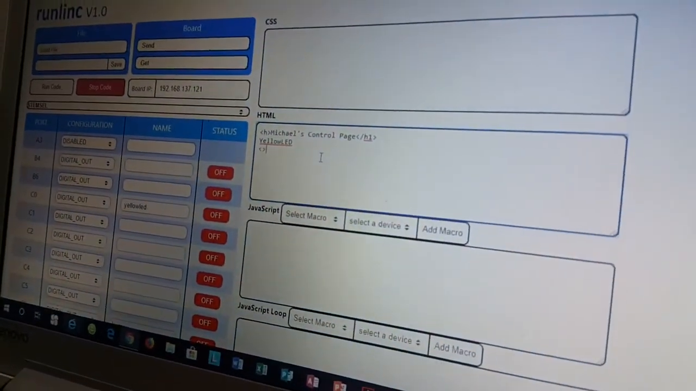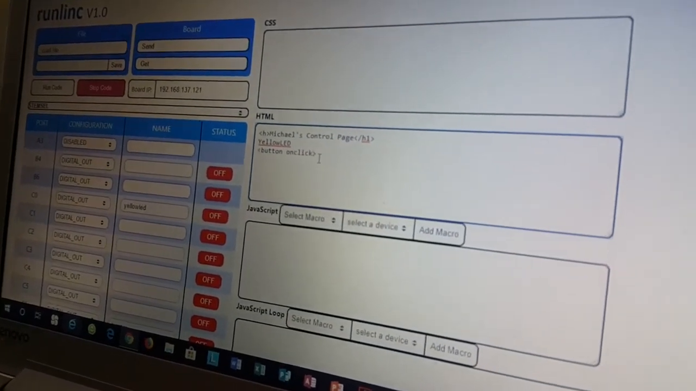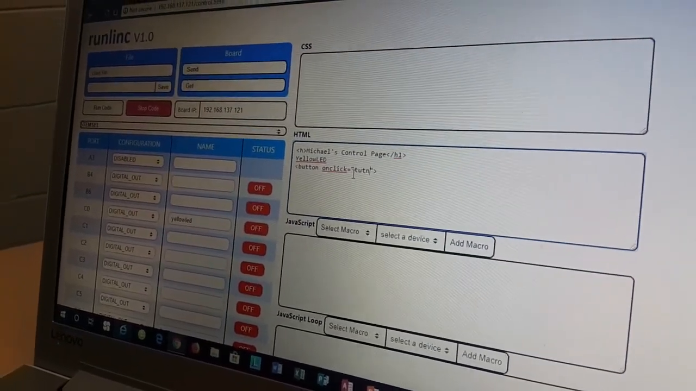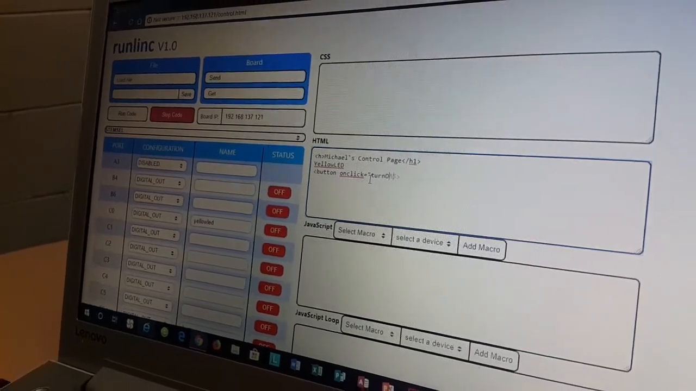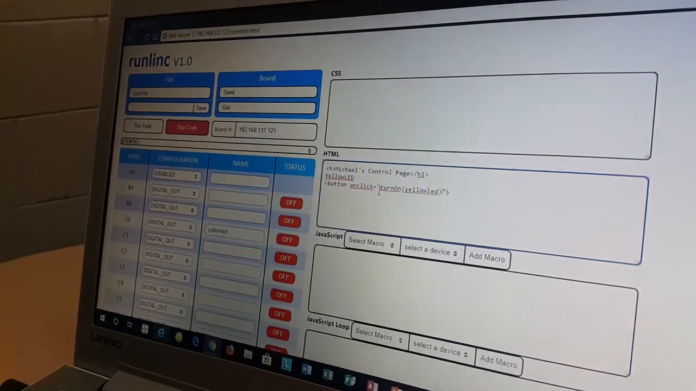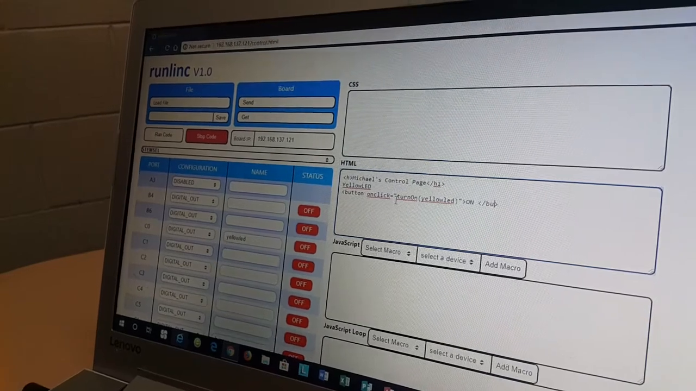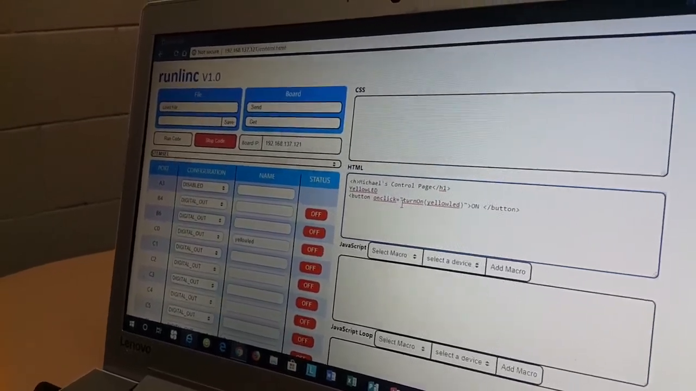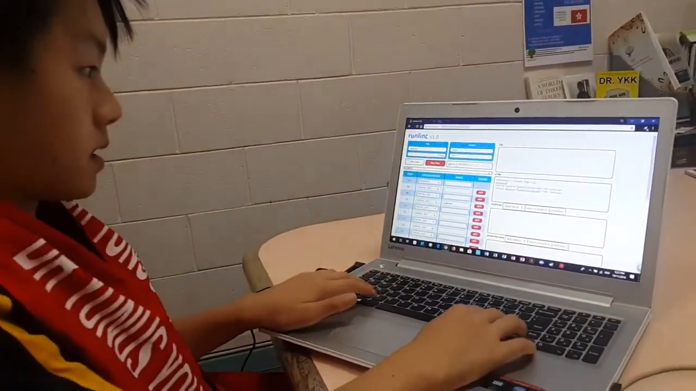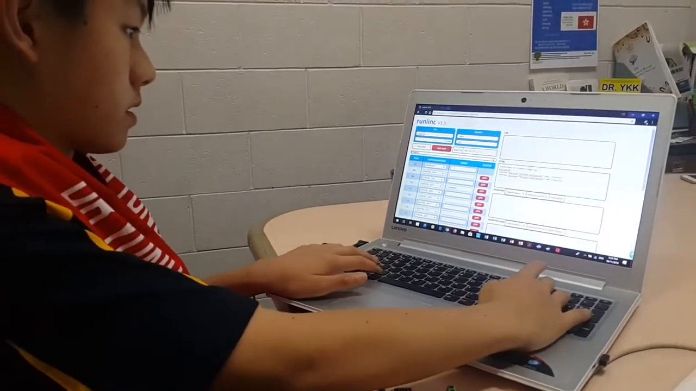Then we add button on click. Then we have to turn on for our first button, and we turn on the yellow LED. Label it as on so we know that's the on button, and then do slash. Now what we can do is we just copy this and paste it, and then change all the turn ons to turn off.